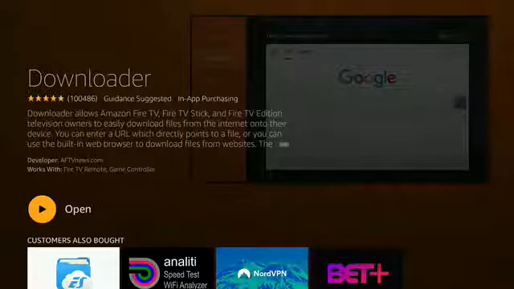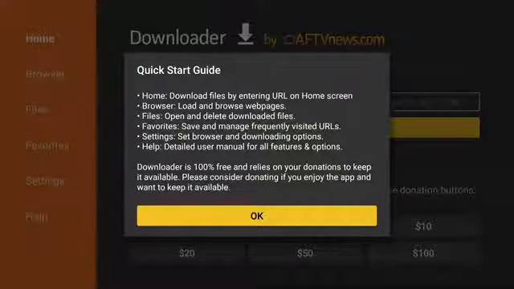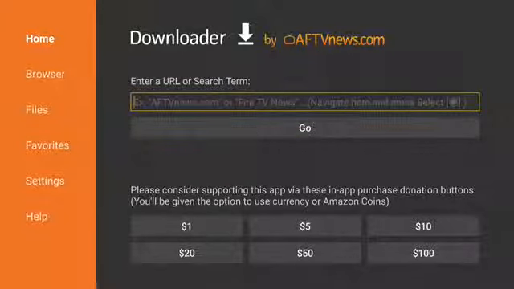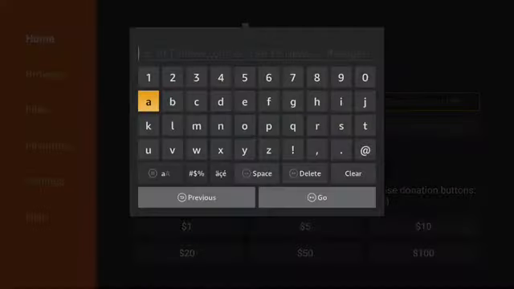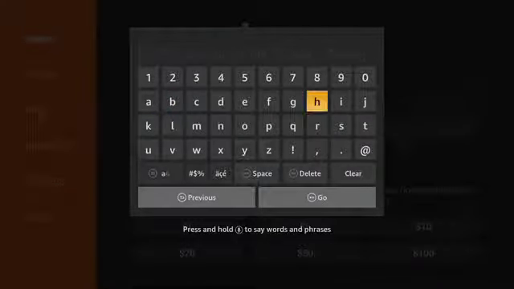Push open. Push OK. Type in Filelinked URL.